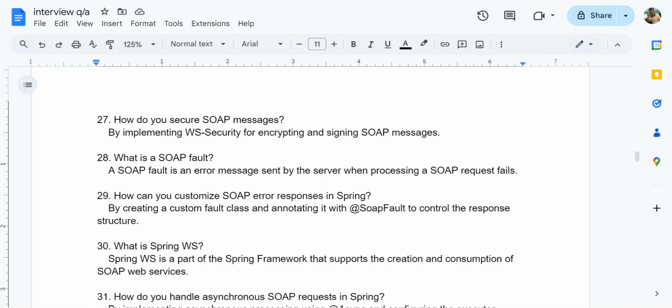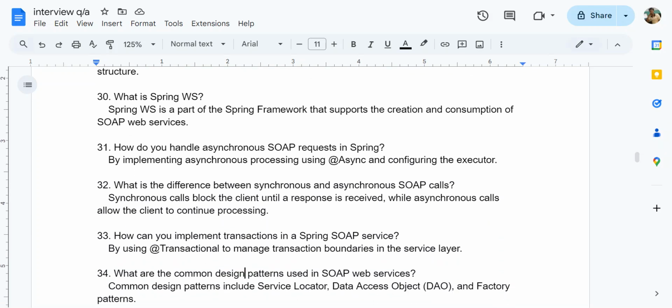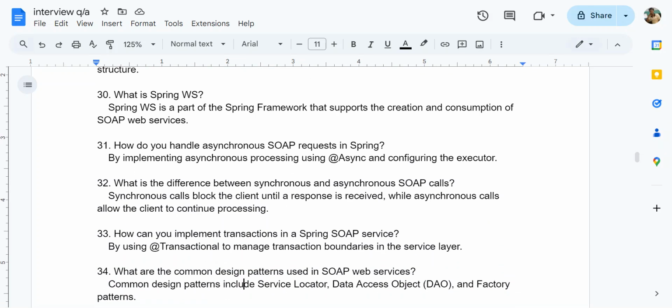What is Spring WS? Spring WS is a part of the Spring framework that supports the creation and consumption of SOAP web services. How do you handle asynchronous SOAP requests in Spring? By implementing the asynchronous process using @Async and configuring the executor.